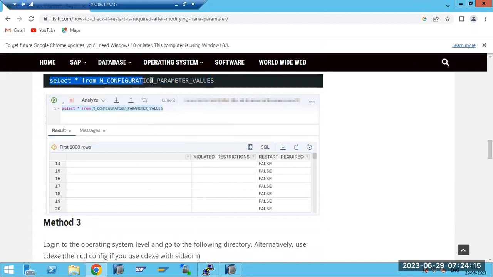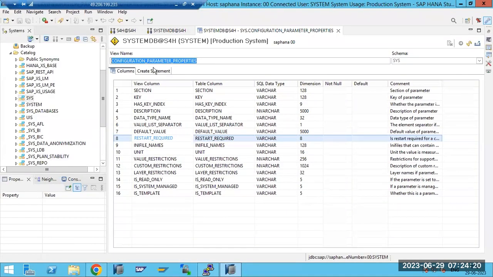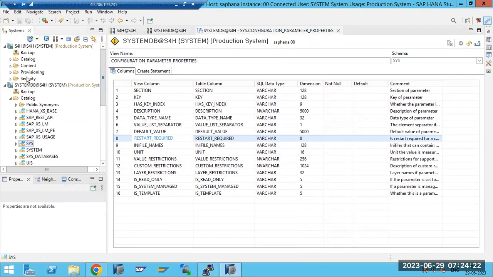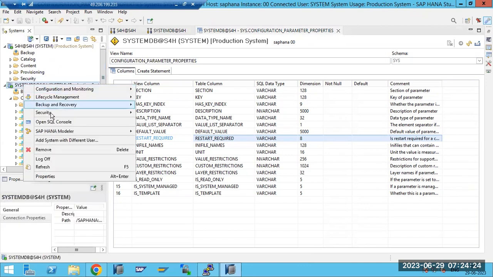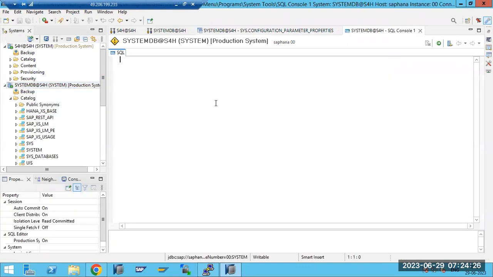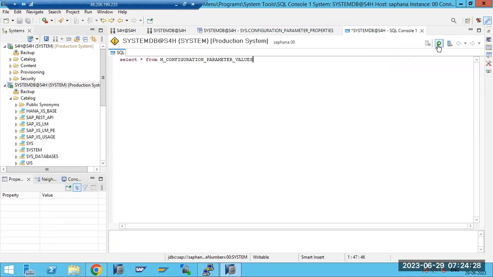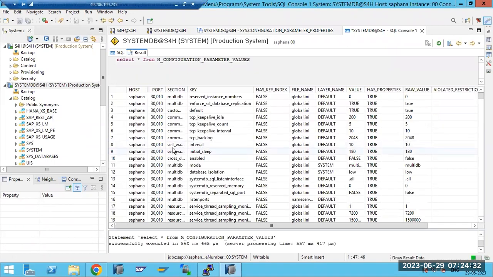This is the M_CONFIGURATION_PARAMETER_VALUES view. Go here, right click and go to the SQL console. The SQL console is used to execute SQL commands and everything. Now you can see all the parameters are there in this M_CONFIGURATION_PARAMETER_VALUES.